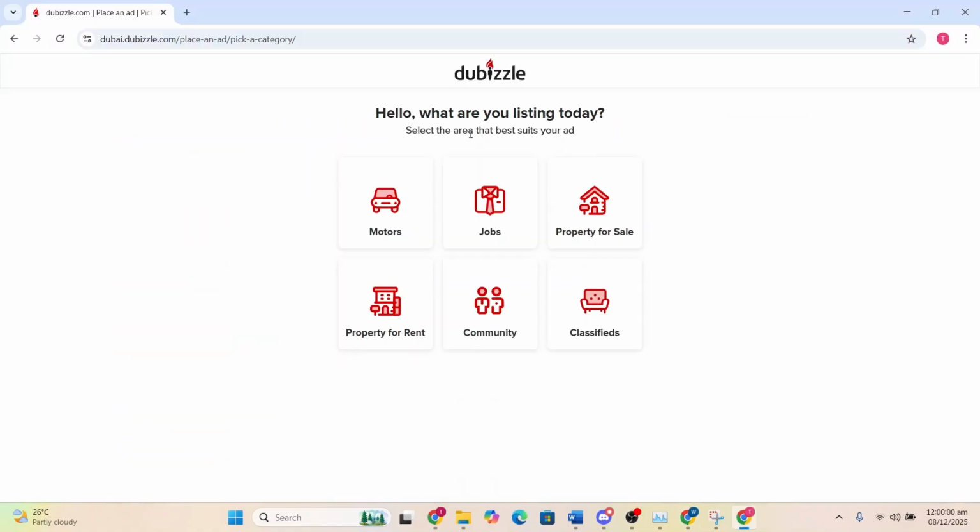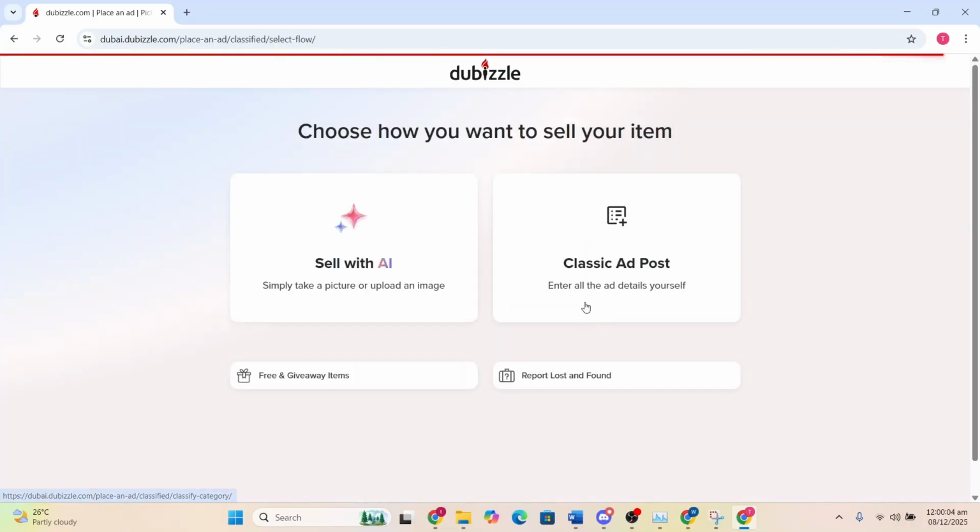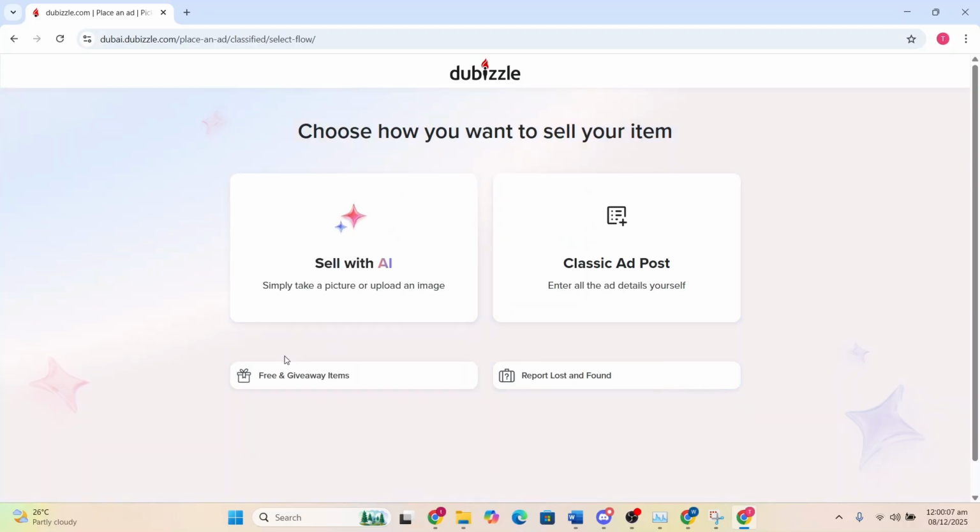Pick the right category so the ad actually reaches the intended people. I'll click here on classifieds, and you can either sell with AI, where you simply take a photo or upload your image and the AI will take care of the rest of the listing for you. Or you can do a classic ad post where you enter all the details yourself, which is what I'll go ahead and do.